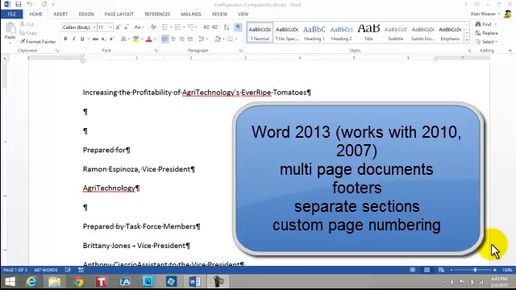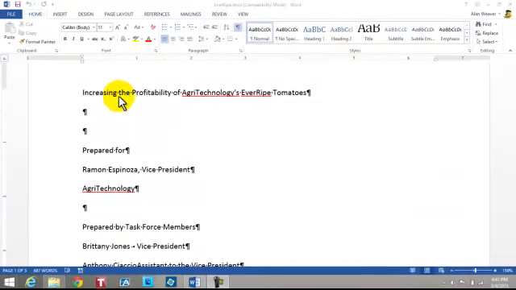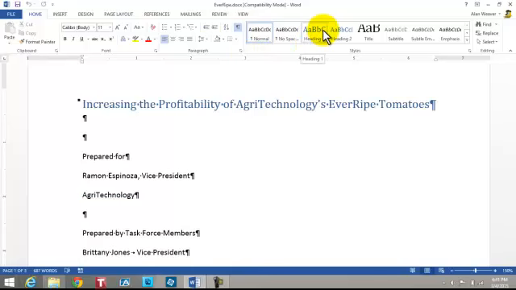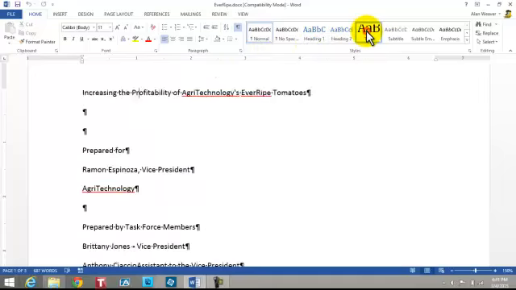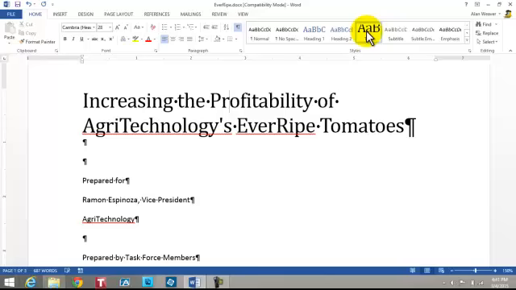We're working with the Everwrite file. We're going to be doing page numbering and a few other things here. First thing here, we're inside here. We want to format this thing here. You can hold your mouse over these things here. You get an instant formatting here by using the styles, okay?